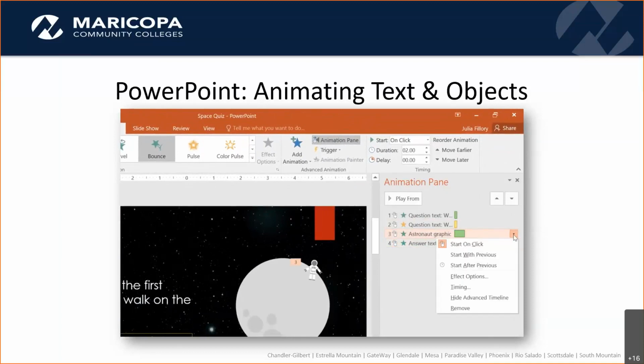By default, animations are set to start when you click the mouse, but I don't want to have to do that for every single one. Instead, we can have some of them start automatically, either with the previous effect or after. I'm going to choose after for everything but the very first animation. That way, they'll all play one after the other as soon as we click the mouse.